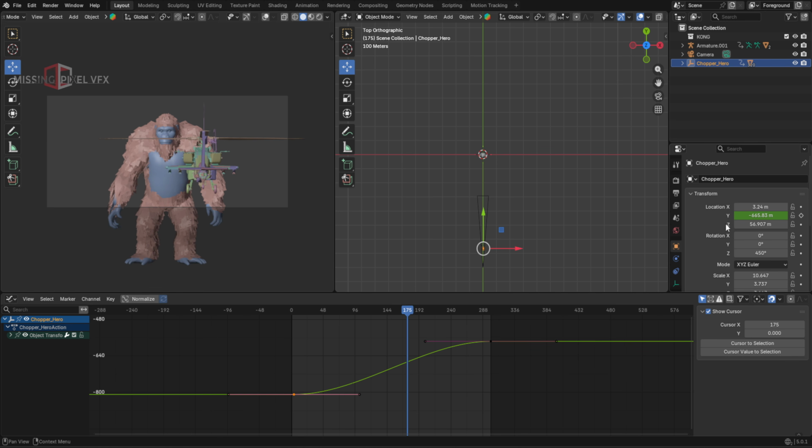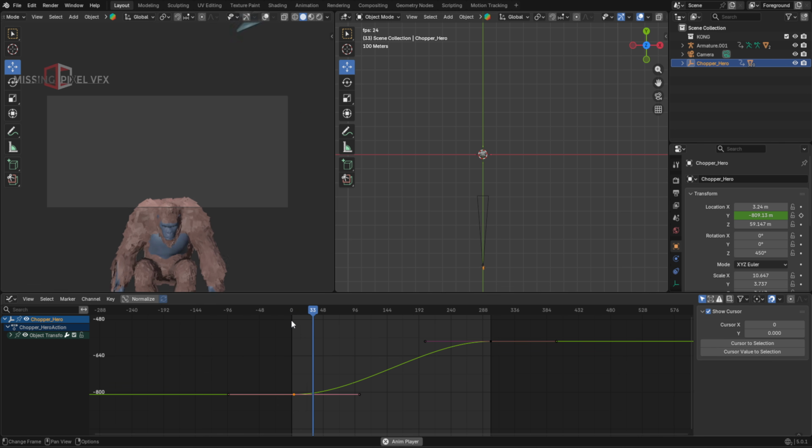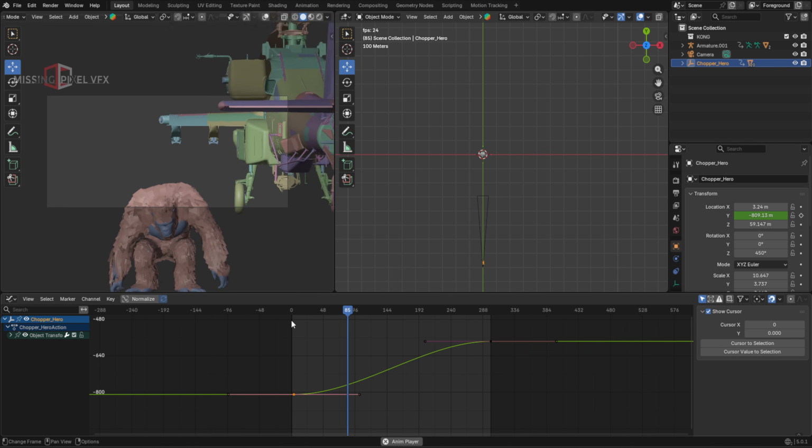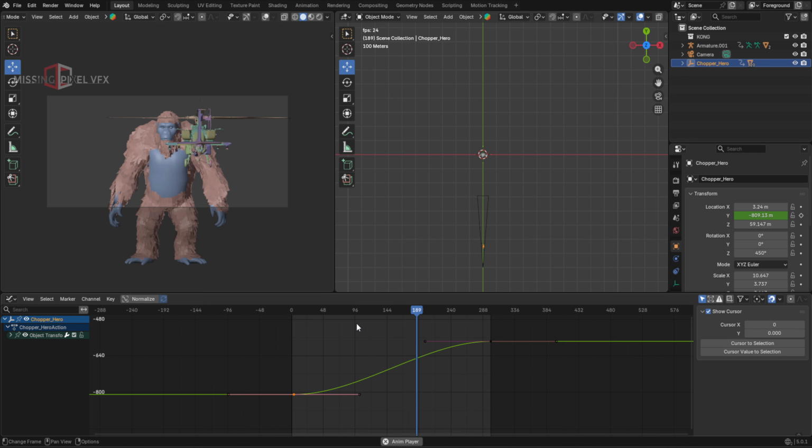And then the height, there is no key for the height, so we can adjust it anytime anywhere, so that is not going to be any issue. Let's play it again and see. Okay, something like that. I think this is going to work.